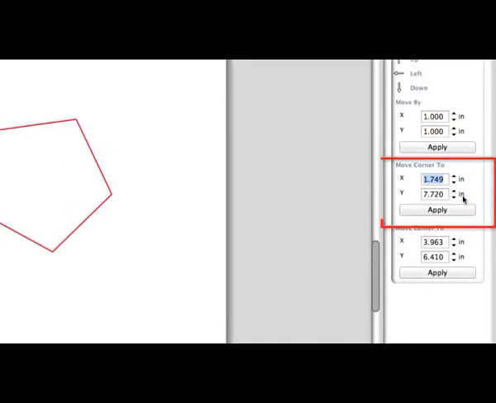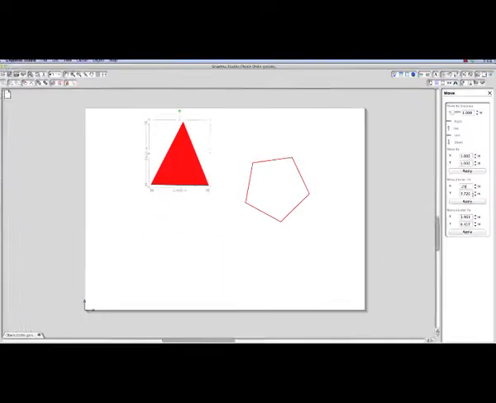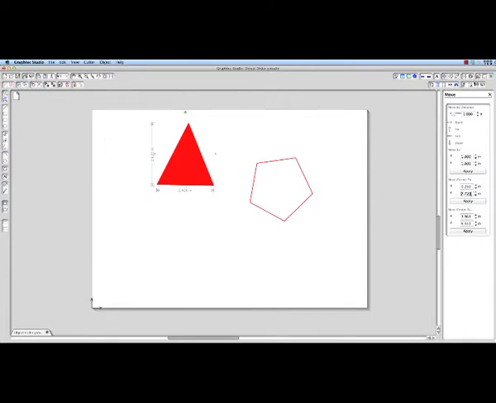Move Corner to will move the lower left corner of the object to the X and Y position that is entered. Let's say that we want the object to be placed in the lower left corner of the media page with a 1/4 inch margin. We can enter 0.25 in both the X and Y boxes and then click Apply. And there we have it.